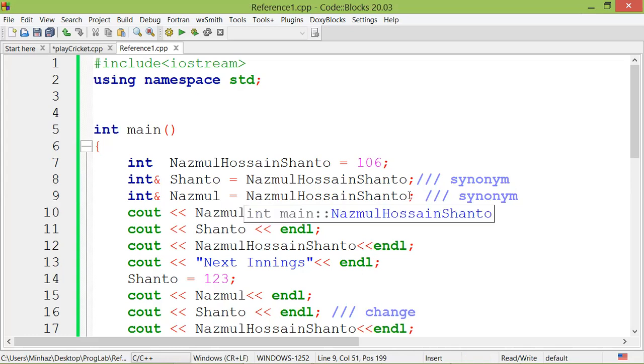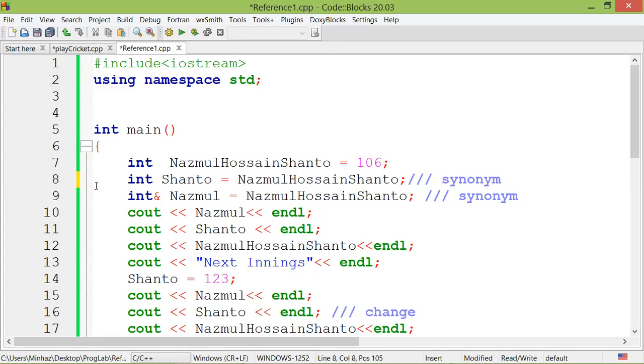Okay, but instead of writing this referencing, if you consider that Nazmul Hossain Shanto is a player, that's good. Shanto is another player, Nazmul is another player. So then they will not be synonyms; they will be different. Here you are giving Shanto as a new player, not Nazmul Hossain Shanto, our skipper or captain. Consider that Shanto is your friend or your elder or younger brother, and he likes Nazmul Hossain Shanto, or he scored in a different match in any other playground, and he also scored 106. So his value is the same as Nazmul Hossain Shanto at the initial stage.